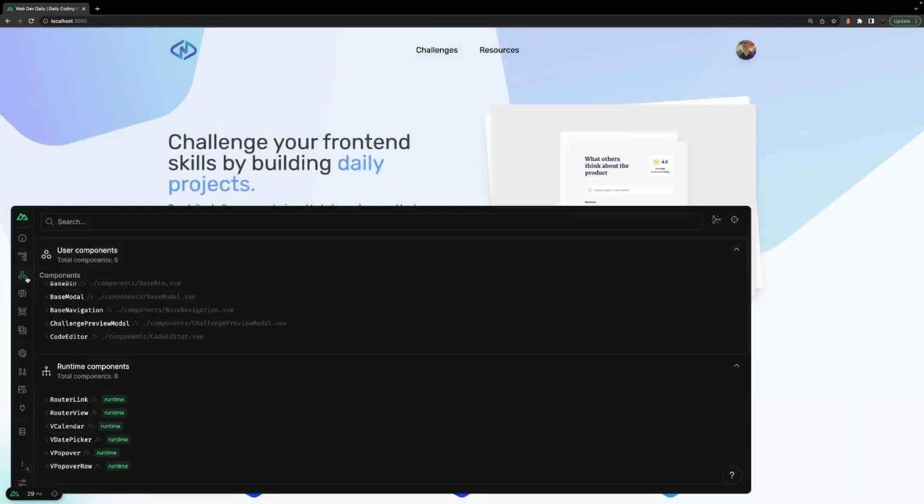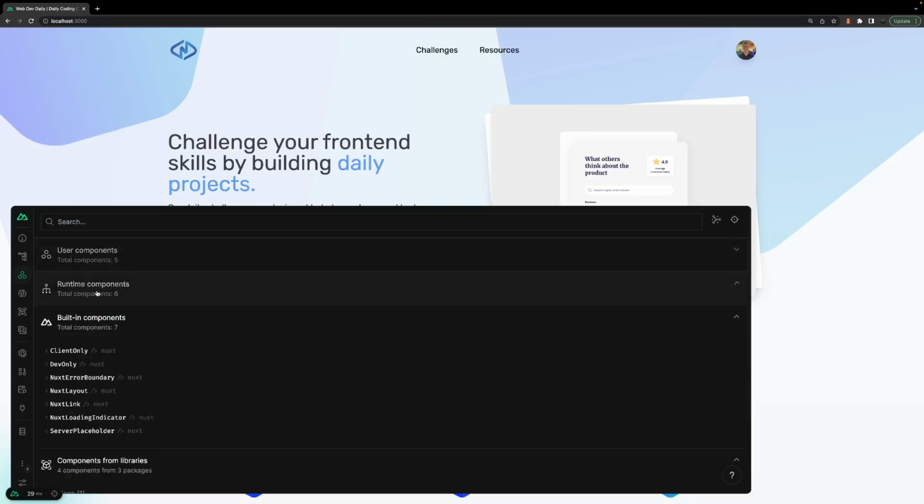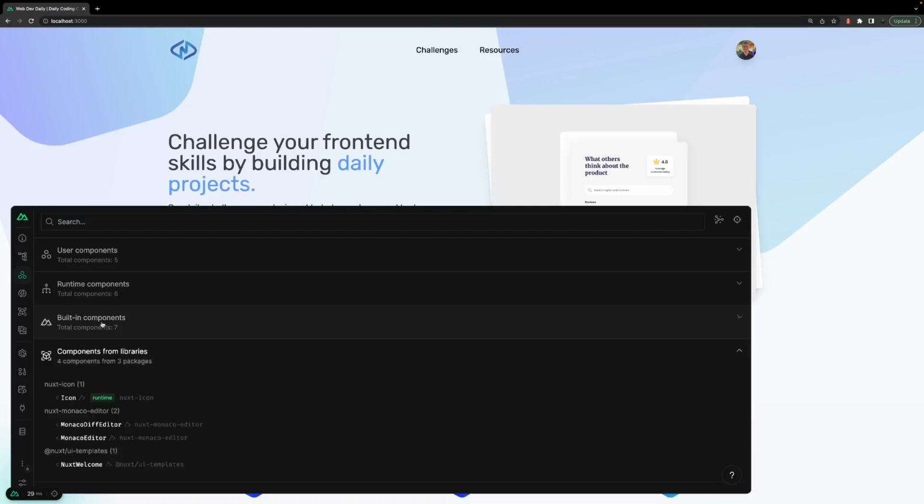Alright, so moving down, we have the Components tab, which, as you can expect, is going to list out all the components that we have within this application. So we have the user components, then we have some runtime components, we have the built-in components, and then we also have components from other libraries. And if your application was a little bit bigger, you are also able to search for a specific component.